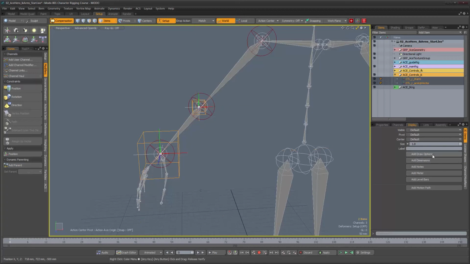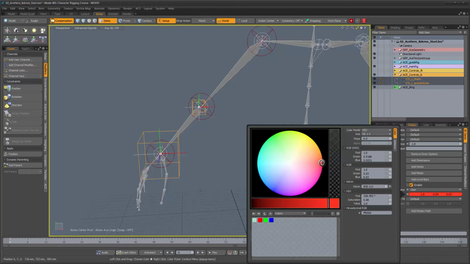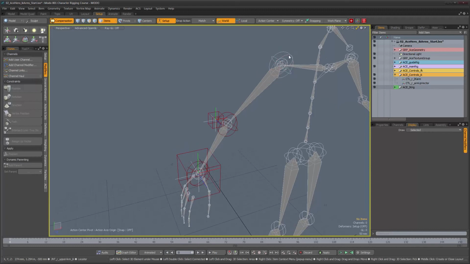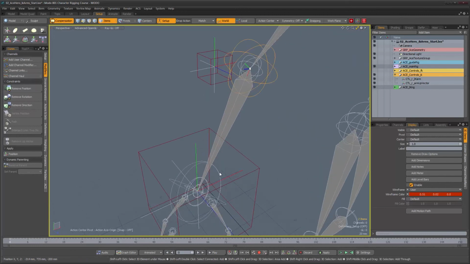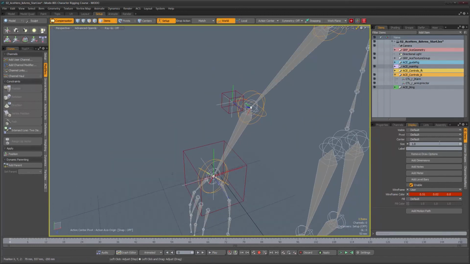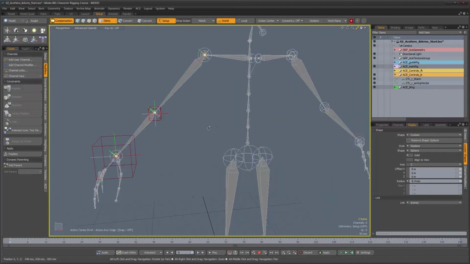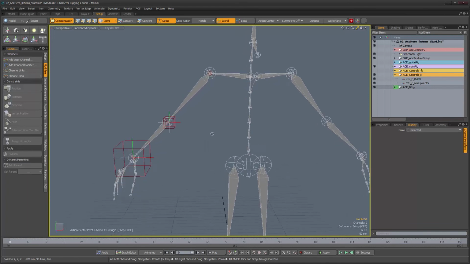Oops. Draw options. And again, we're gonna make that a deep red. There we go. And we're gonna make our IK joints small. I'm gonna put them inside in there. So that's it. We have our IK arm working.